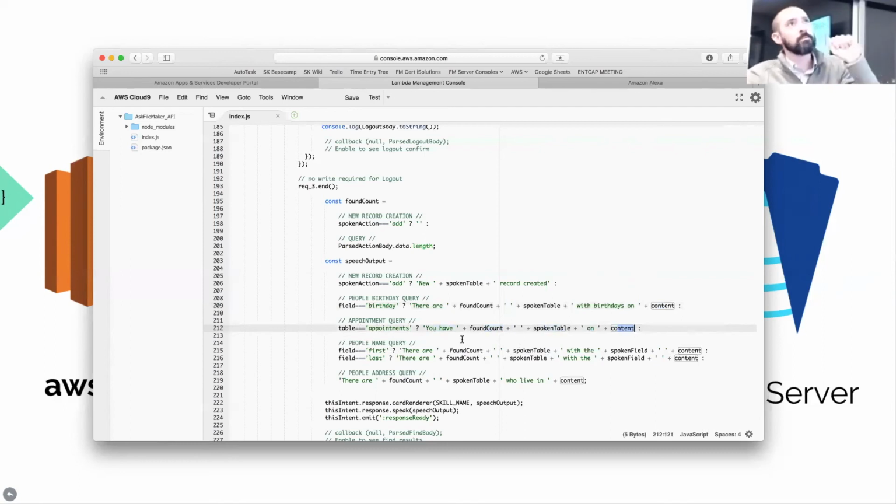Well, actually, I take that back. You could do it. You could take the spoken content and have it respond that way. The way I have it set up, it's going to respond with the actual date out of FileMaker. It'll say, you have one appointment on May 28th or whatever. But I could plug in what it actually heard me say, and again have it respond in kind. For the people query, there are found count, spoken table with the city, or with the first name, with the surname, with the given name, whatever I said, and then the address. There are found count, spoken table, who live in whatever it is I said.